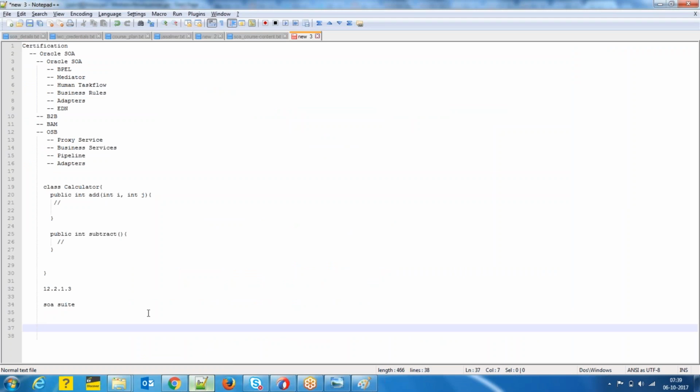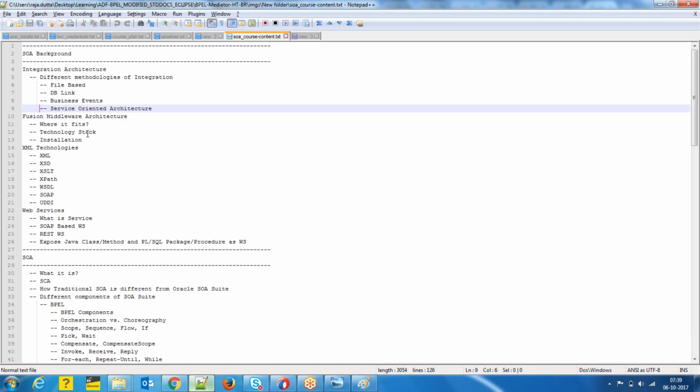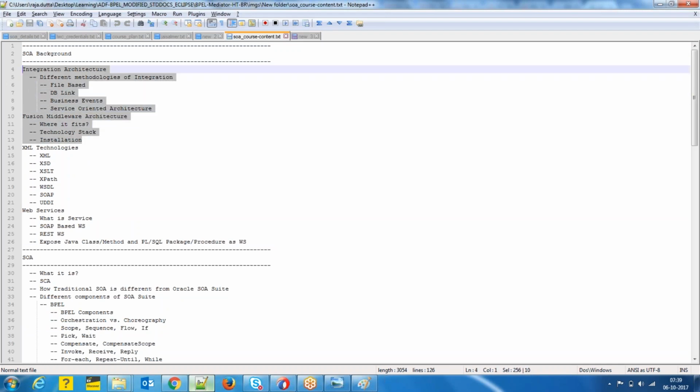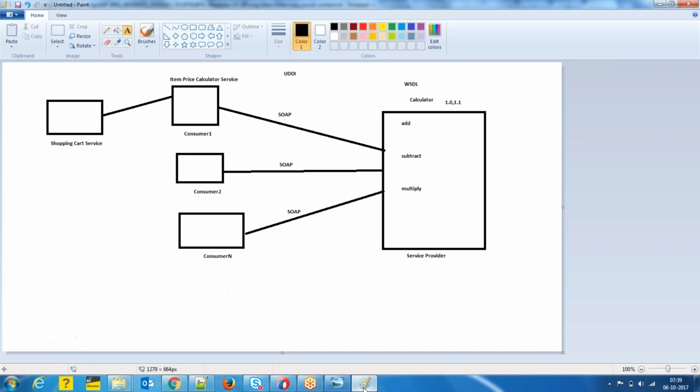The first one or two sessions would be on theory, just one or two sessions, because this part will be mostly theory. So this much would be theory, and for XML and XSD we will see some examples. We will also see what the structure is and what a SOAP message is, and the different services.